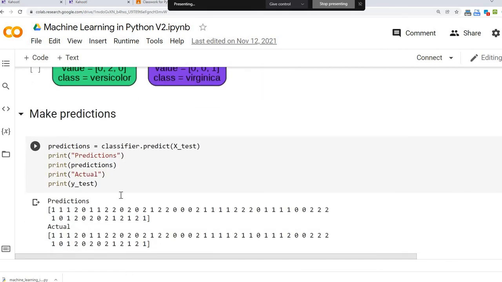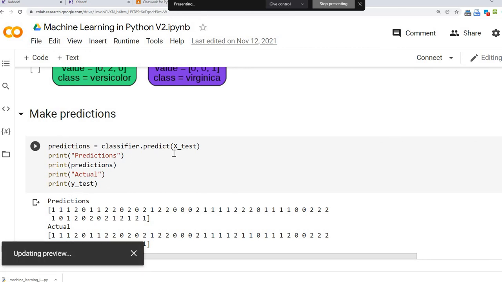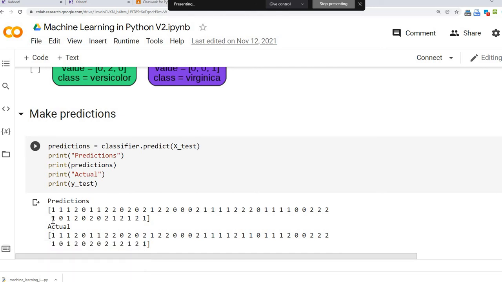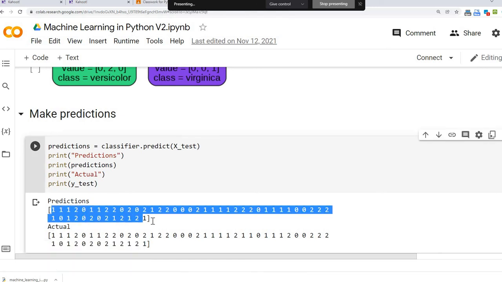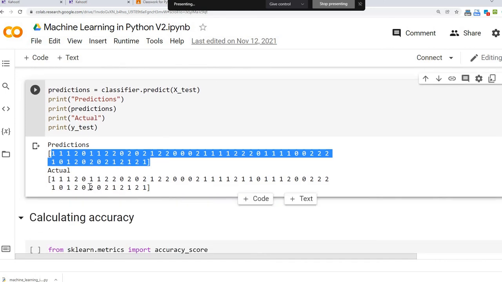Now, when you want to make predictions, we can see how our model predicts and what the actual value is. For that, we use classifier.predict(X_test). Then these are the predictions. Predictions means our test set. When you apply the test set to this decision tree, these are the outcomes. And we already know these values. This is the actual, right? So these are the two values.